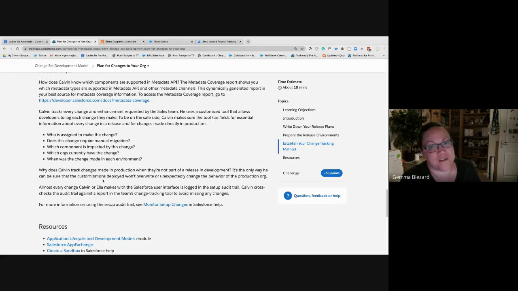This, again, is so important because it's the reliability of this business system. If people are seeing things just changing willy-nilly, they can't trust it. So it's really, really important that they can trust this system. Almost every change that is made is logged in the setup audit trail. I'm going to go and show you that.